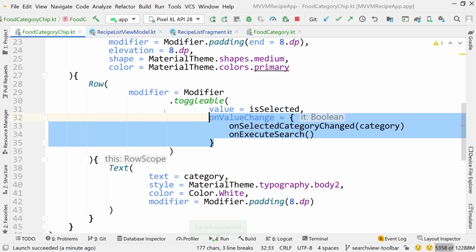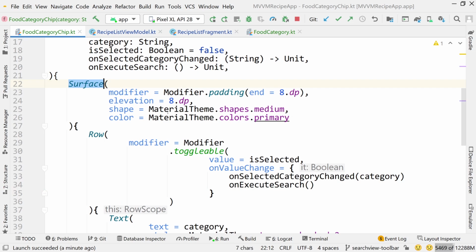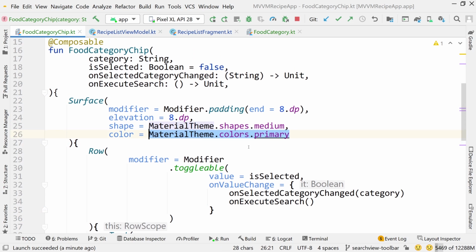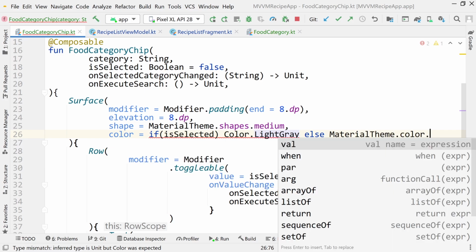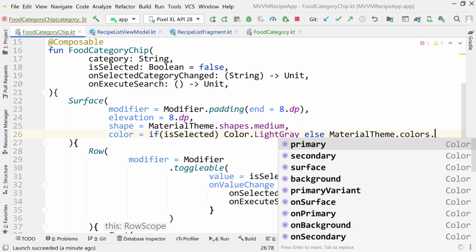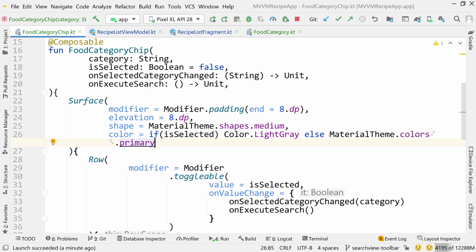So if we go back into the food category chip, the color is defined just as the primary color, but we need to actually change this if it's selected. So what I want to do is: if is selected, then change the color to color.lightgray. Otherwise, materialTheme.colors.primary. So that's what it was before. That way, if this Boolean is true, then it gets that light gray color. Otherwise, everything else is just the primary color. So I forgot to do that, should be good to go now. Let's rerun that and take a look.